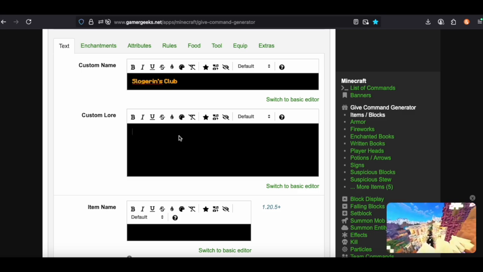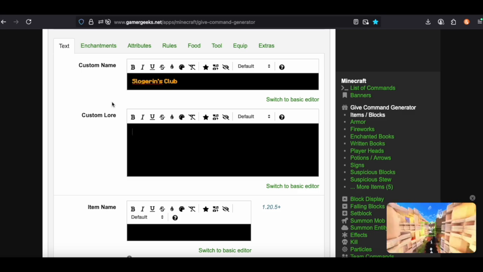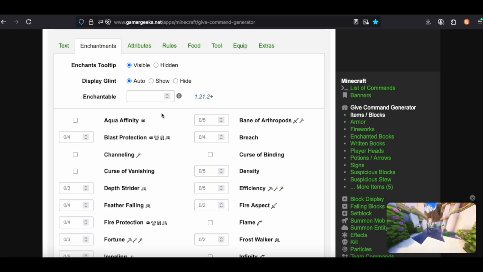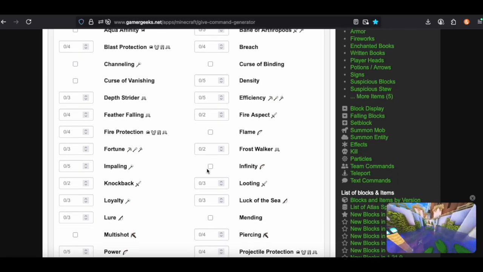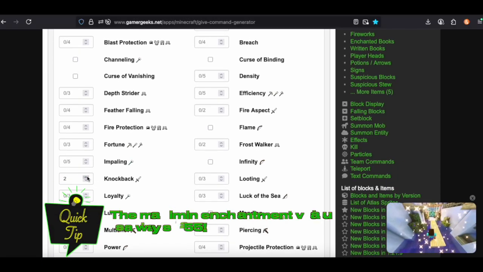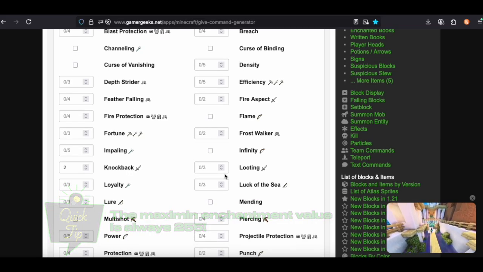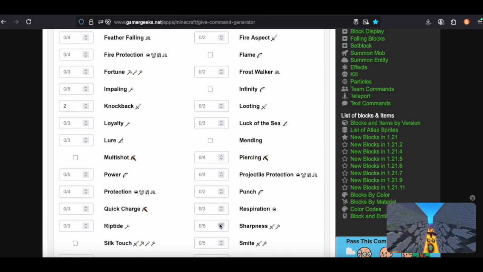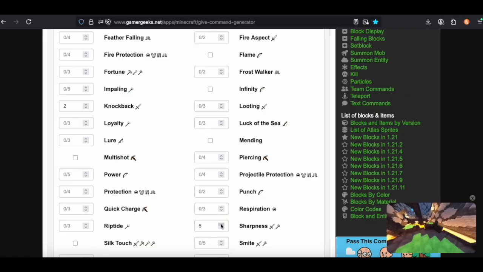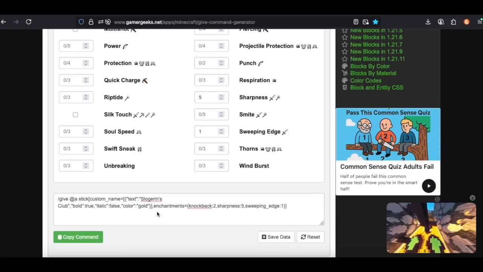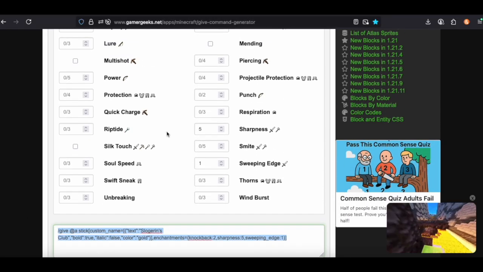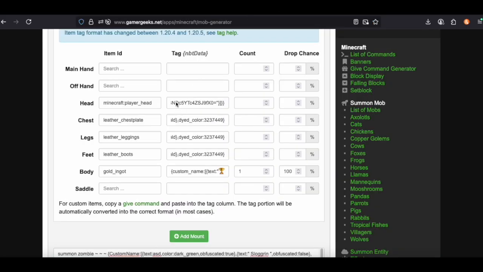And then you can give him custom lore. I'm not going to do that, but the enchantments are important. You can give knockback, which is what I wanted to do, and I'm also going to give some sharpness down here, just to make this stick a little bit more powerful. And then I copy this code, and you know the drill by now, you just paste it into the tag NBT.